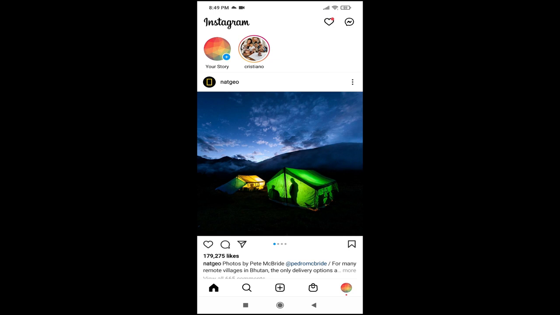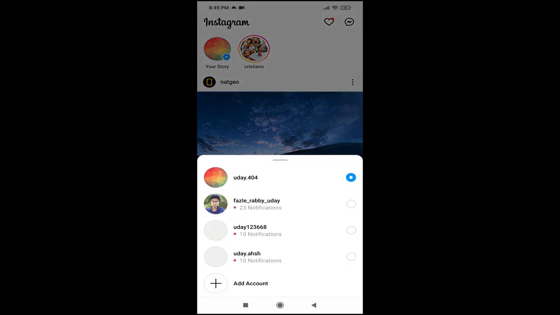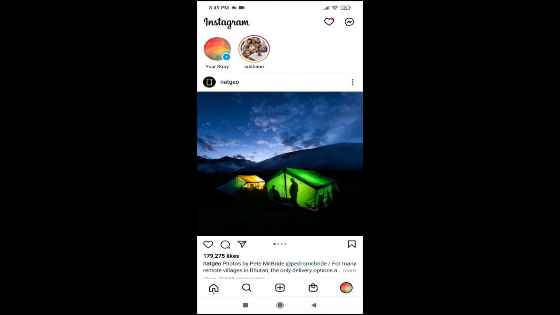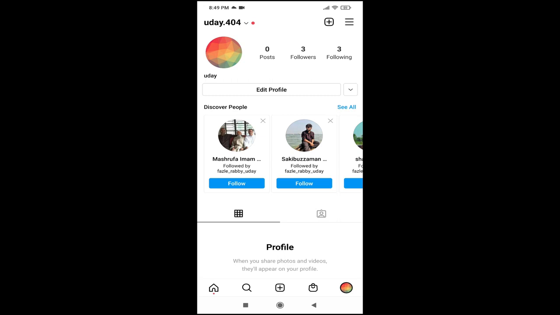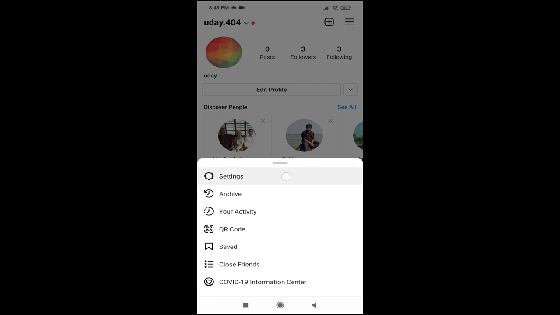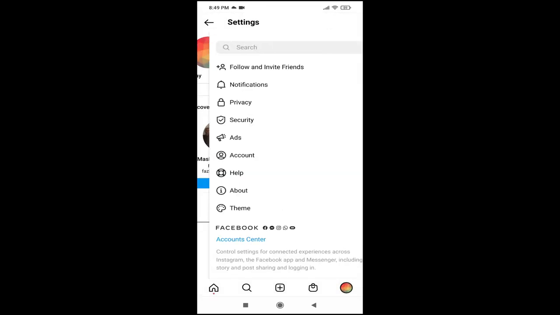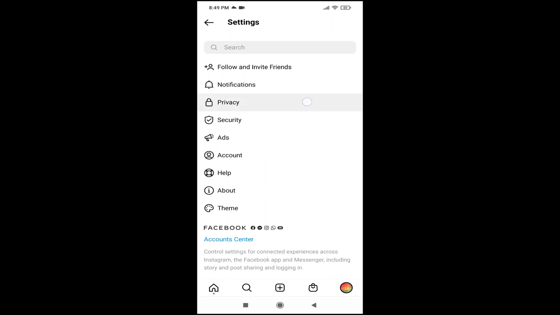So if you want to make your Instagram account private, first you want to go to your profile here, right down corner. Go to your profile, then go to the three lines in the right corner here, three line settings, tap on it, then go to settings here. After that you need to go to the privacy option here. As you can see, here is the privacy option.